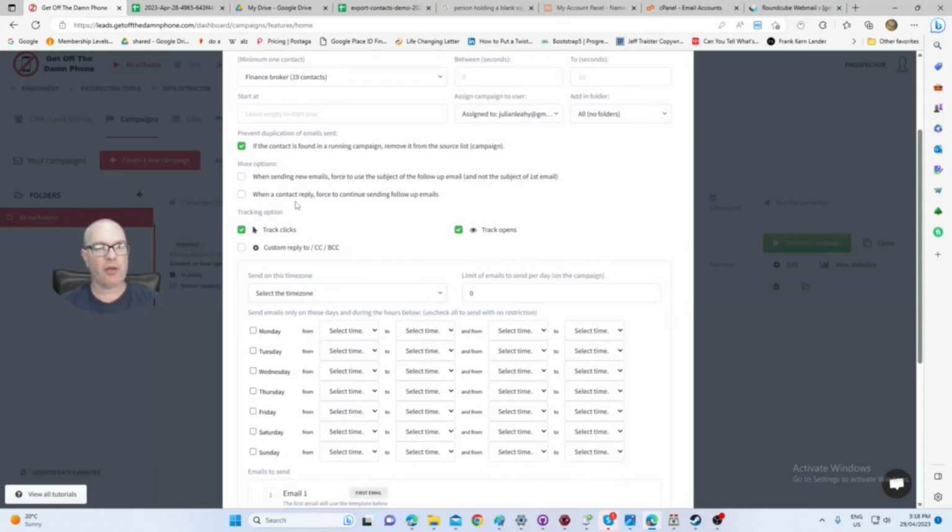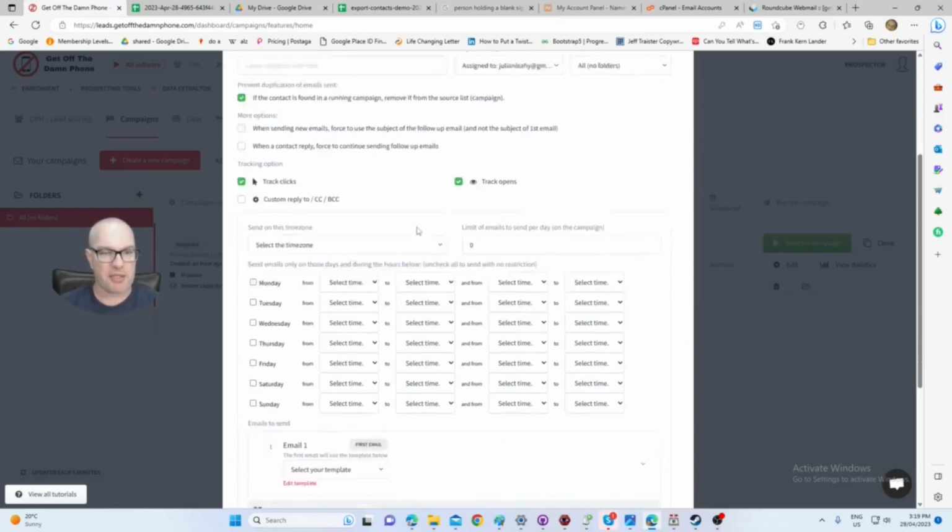So over here it says when a contact replies, force to continue sending follow-up emails. The reason that's there is, if somebody's expressed interest in my campaign, I don't want to keep sending them emails. I want to stop. If they have signed up for your appointment or whatever your event is, why are you still sending them email for the initial cold campaign? So you want to leave that so that it stops sending the campaign. And then you can have another campaign for those that have replied. Okay, so you just want to think about what you're doing, but that's basically how you do it.